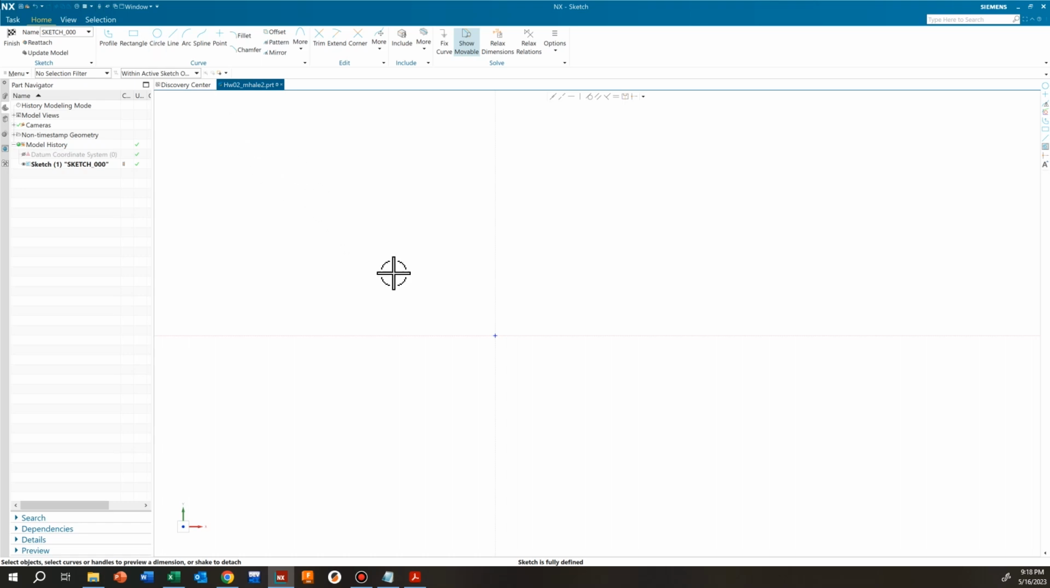So you can see that once we went into our sketch, we have a bunch of different commands up here that we didn't see before. At one point or another, we will probably use all of these, but for right now, we want to use our rectangle command. So when you click on rectangle, this window should pop up.